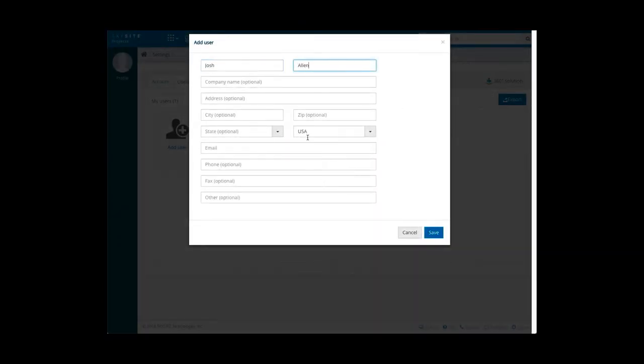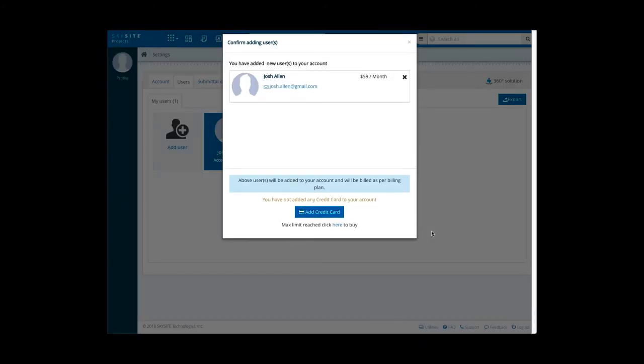You can now start typing in the user's information. When you're complete, please click the Save button. If you have not yet provided your credit card information, you will now be required to enter that information at this time. If you already have provided your credit card information, the new individual will now be both a licensed user and will exist within your contact list for easy communication.